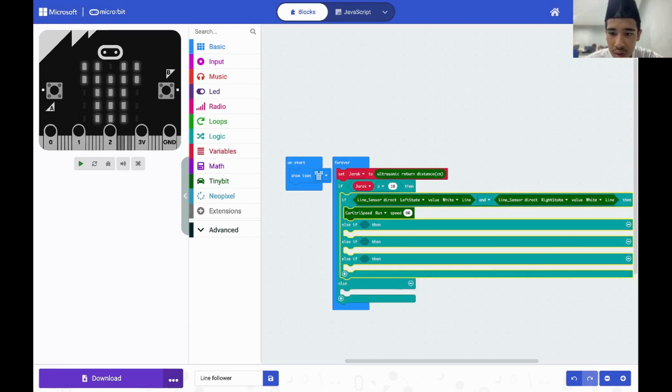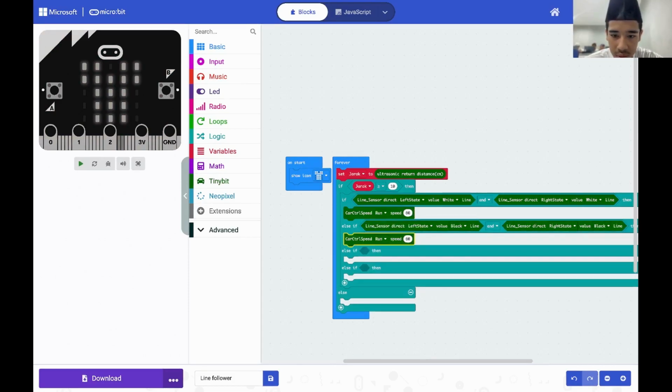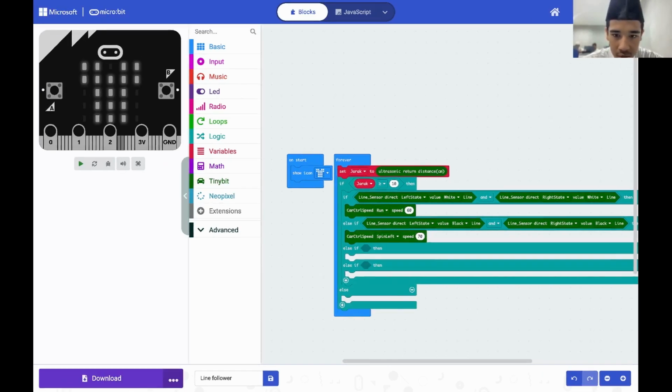Done. Now maybe you can just copy this, duplicate it, and then put it here. But please mind changing it to this: from white to black, change both from white to black. After that, take this, but it's not run, it's spin left with the speed 70. Actually, you can change the speed to anything you want.